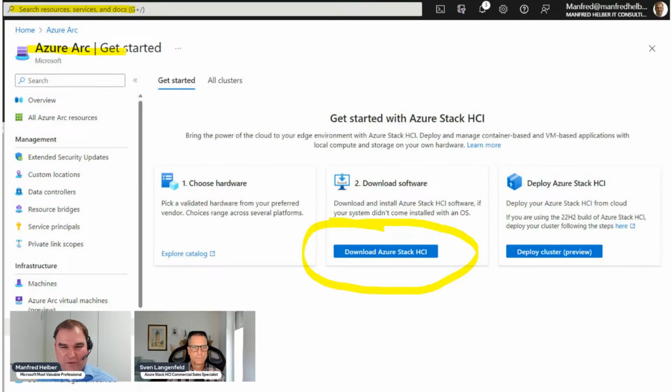So half a year ago, when we looked at the portal, there was an own Azure Stack HCI blade. Now this is integrated in Azure Arc because it starts with Azure Arc. We will see this in a few minutes. So we download the Azure Stack HCI operating system here. When we click on download here, we can download Azure Stack HCI 2020 H2. This is the actual supported version.